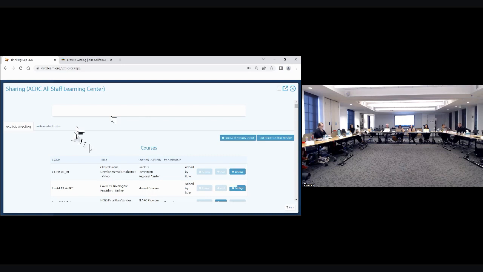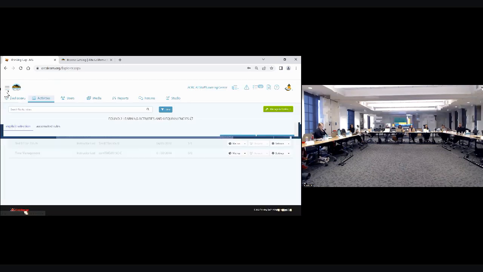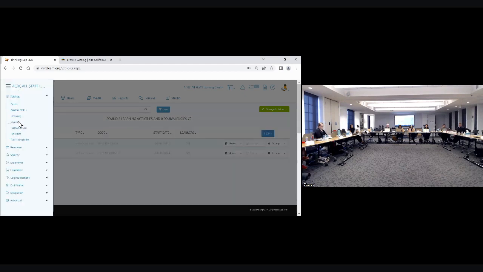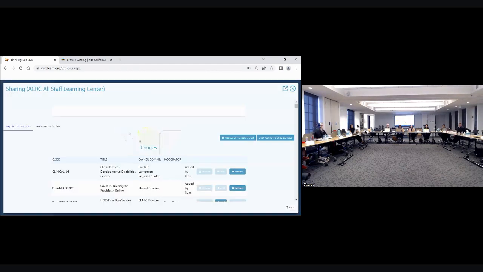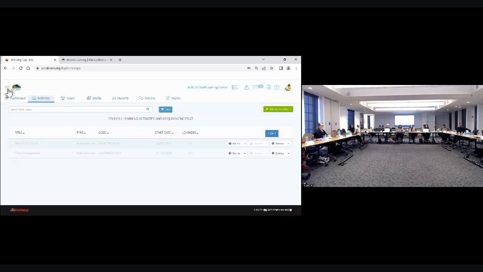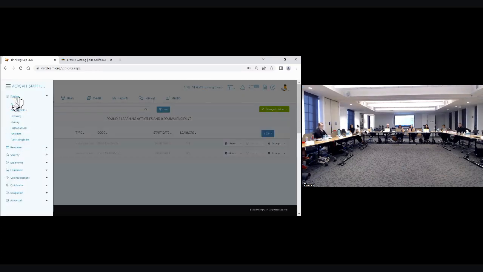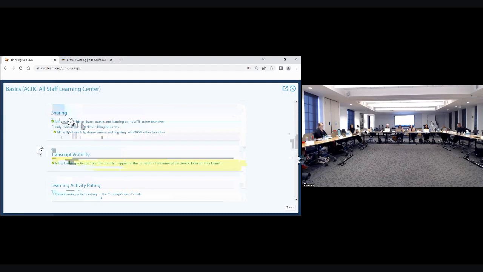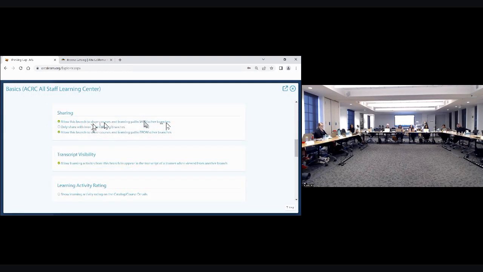So you simply go into your branch under settings, sharing, and then you see everything. Well, first of all, before you get to this, if you go into settings, basics for your branch, you have to turn on sharing: allow this branch to share courses and learning paths with other branches. Only share with immediate sibling branches is an option. So if you only want to share with your peers, in Alta you've got those 5 branches, you could do that. Though in most cases, just put it at the root.